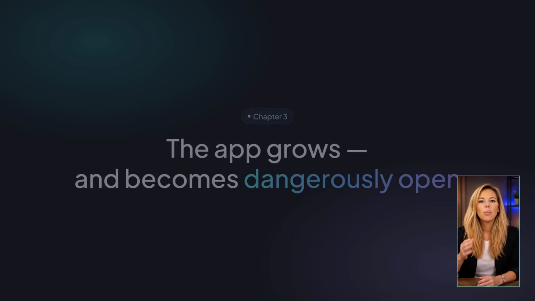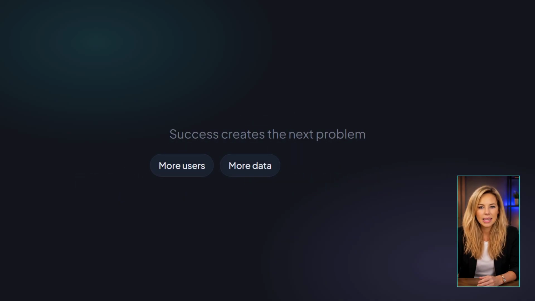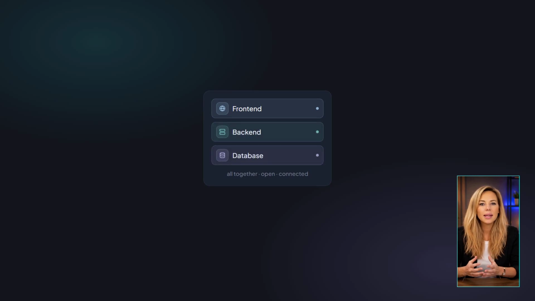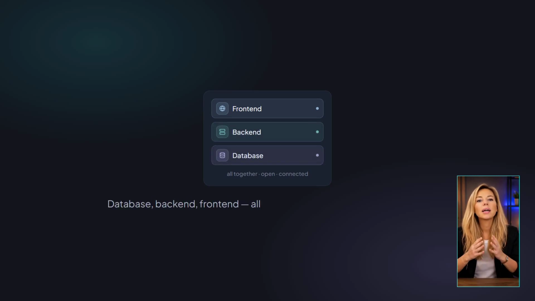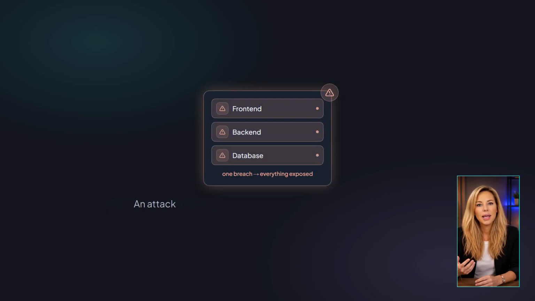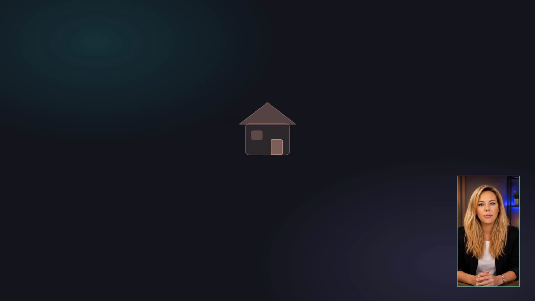More users, more data, more responsibility. And then you notice everything runs on one server. Database, backend, front end, all together, open, connected to each other. An attacker would only need to break in once, and they'd have access to everything. It's like living in your apartment, working there, sleeping there, keeping your valuables there, and never locking the front door.